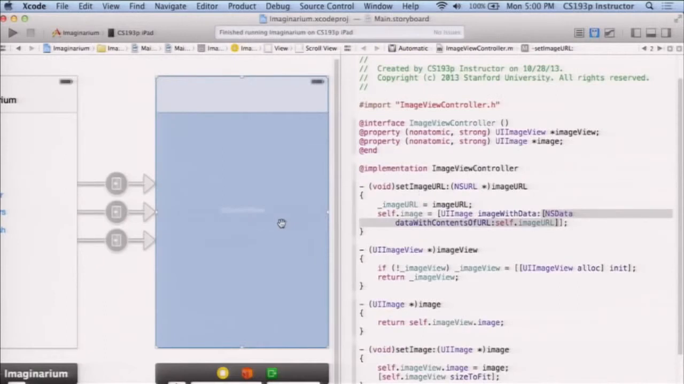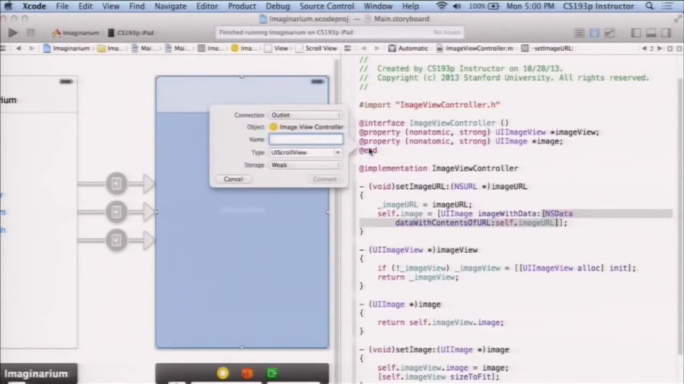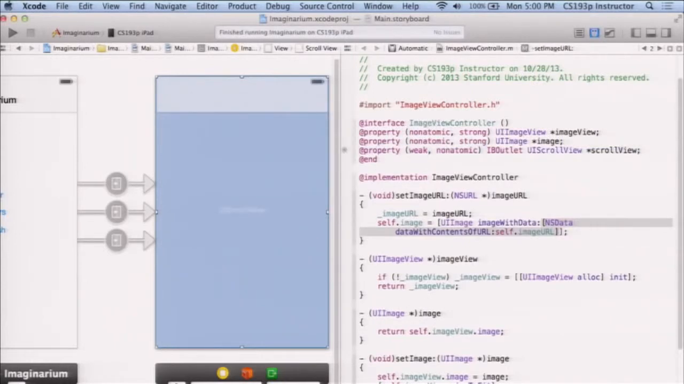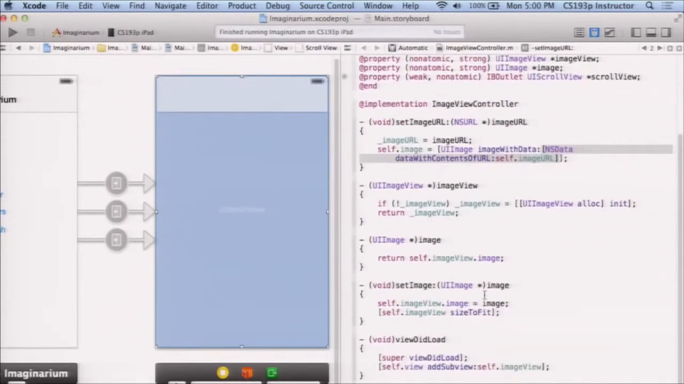Let's also wire up an outlet for that. We'll call it scroll view. All right, so we have that. So now we can talk to the scroll view. And all I really need to do to make this work is, instead of adding the image view as a subview of the view, I'm going to add it as a subview of the scroll view. But of course, this will not work.